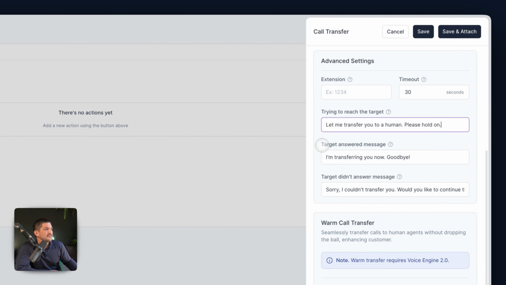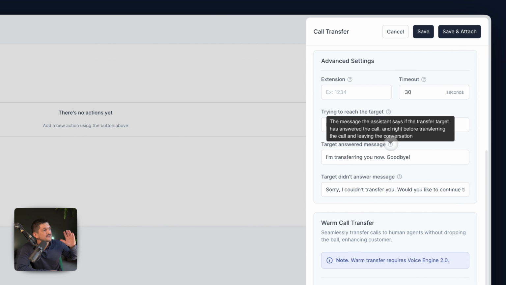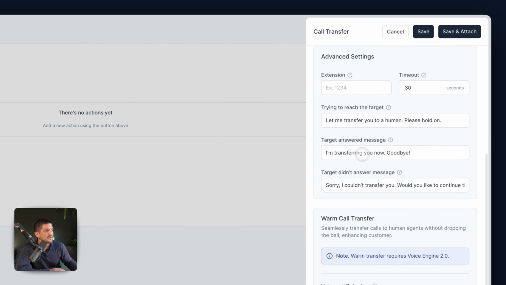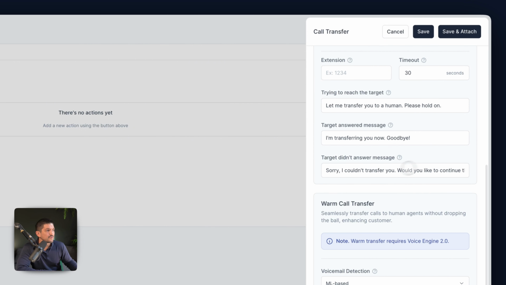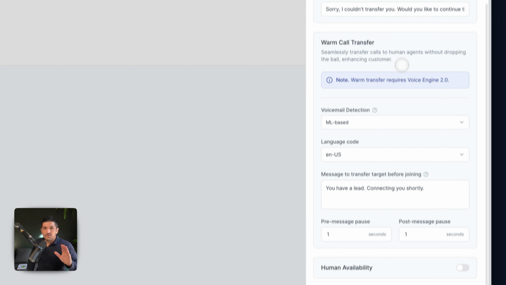Quite important. Next, the target answered message. This will be the message that the assistant says if the transfer target has answered the call and right before transferring the call and leaving the conversation. Okay, this is going to say, "I'm transferring you now, goodbye." Again, similar sort of vein. If the target didn't answer, we're going to say, "Sorry, I couldn't transfer you. Would you like to continue the conversation with me or try again later?" Okay, all good so far.